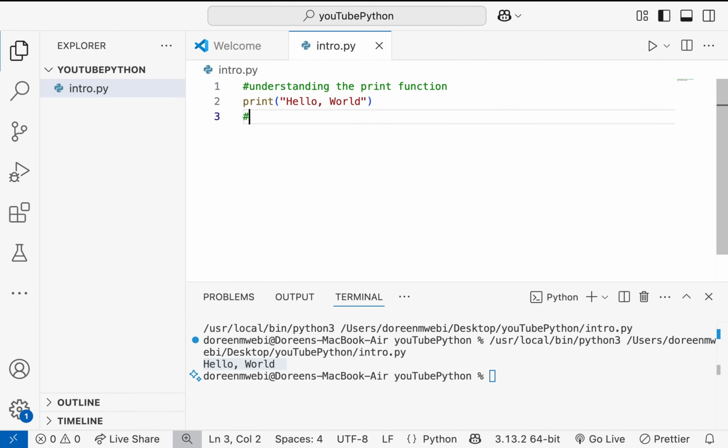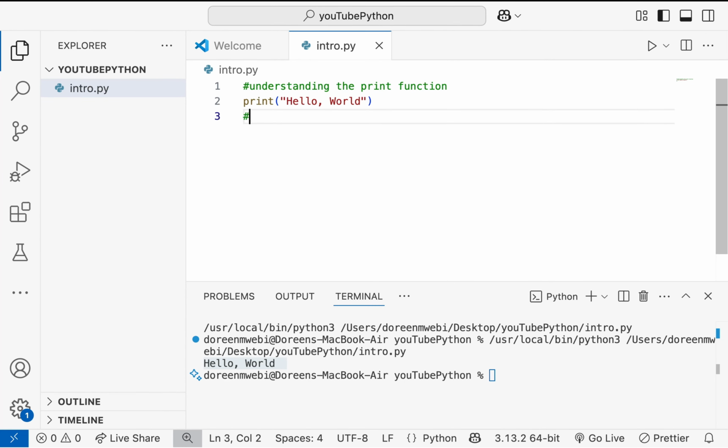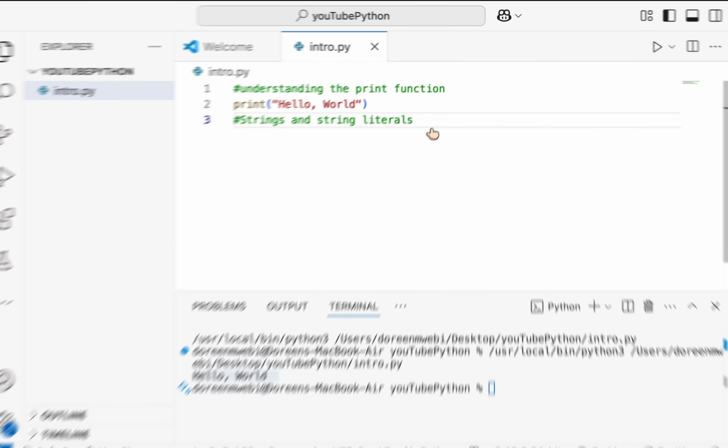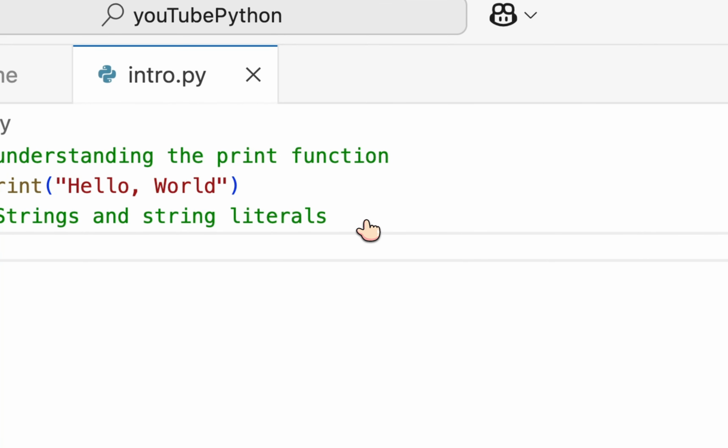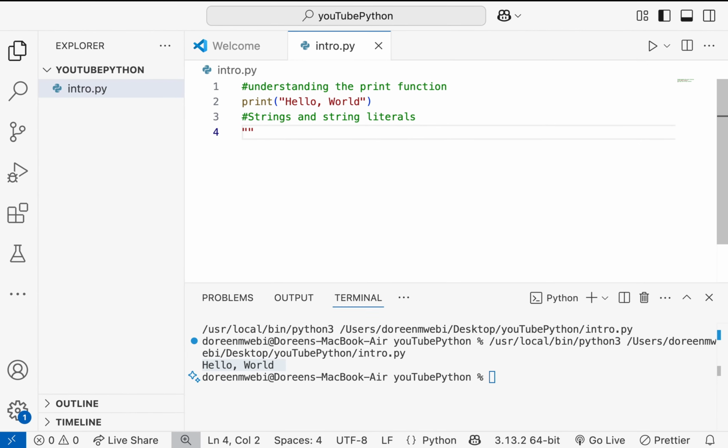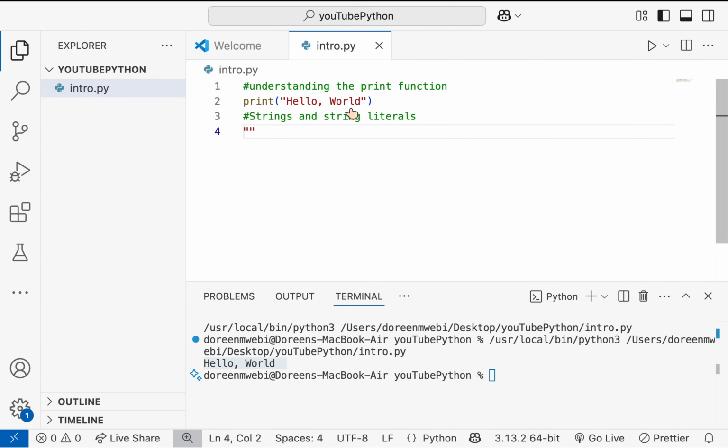The next thing is strings and string literals. Strings are pieces of text enclosed in quotes, pretty much. So anything enclosed in quotes, like let's say hello, hey, that is a string.